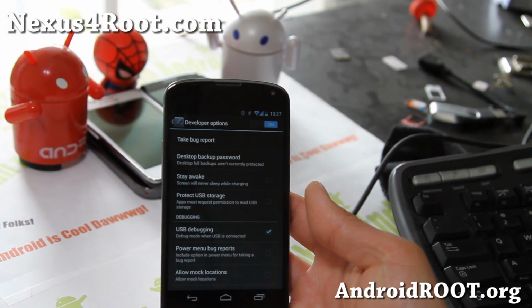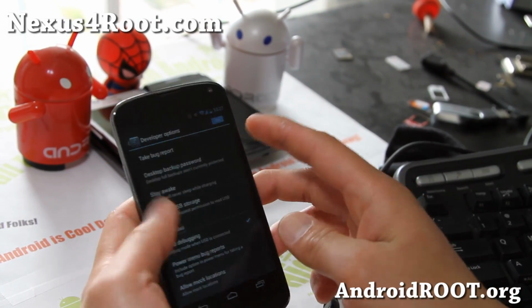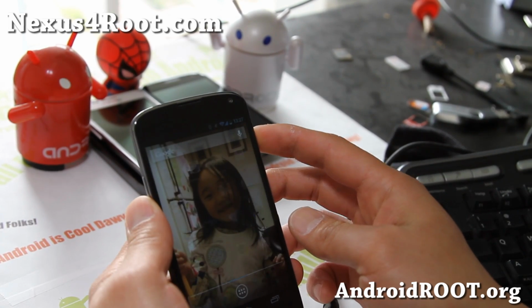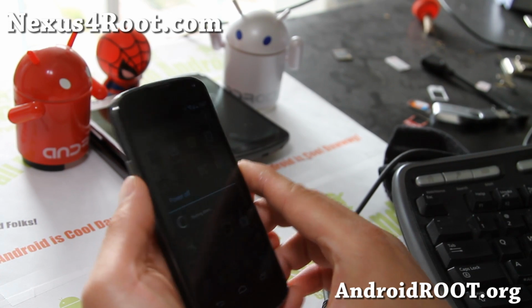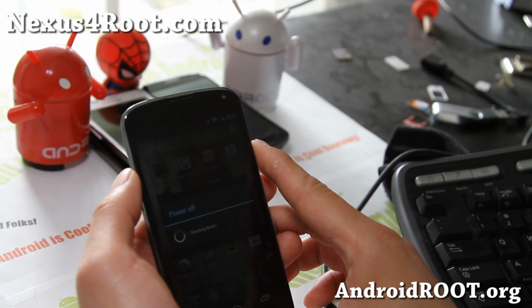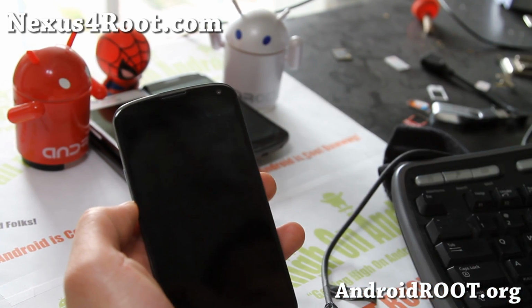Next, we're going to put your phone into fastboot mode. So go ahead and turn your phone off. All right, and we're going to go ahead and hold down, all right, when it's powered off.